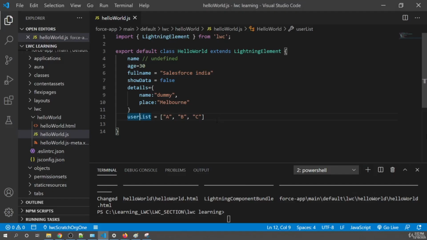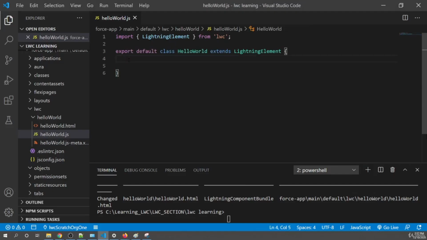Now I'm in my JS. I'll remove all the properties that I have created and create a new property called fullName, and I'll initialize this value as Zero to Hero.